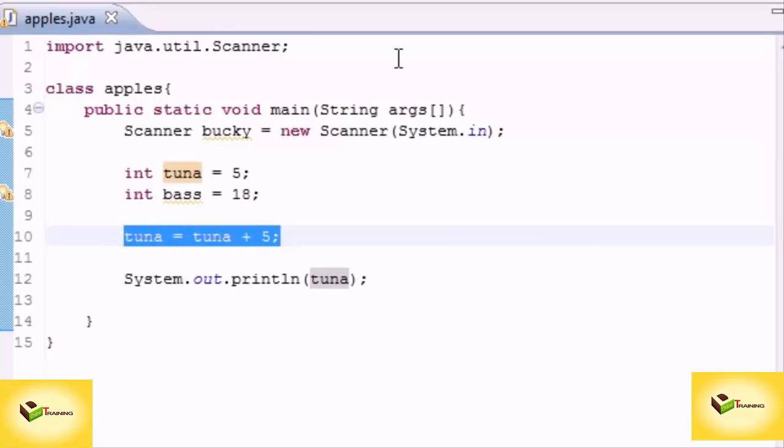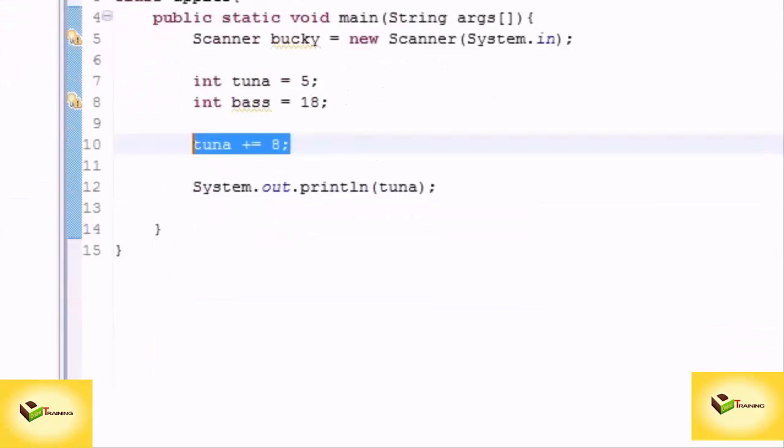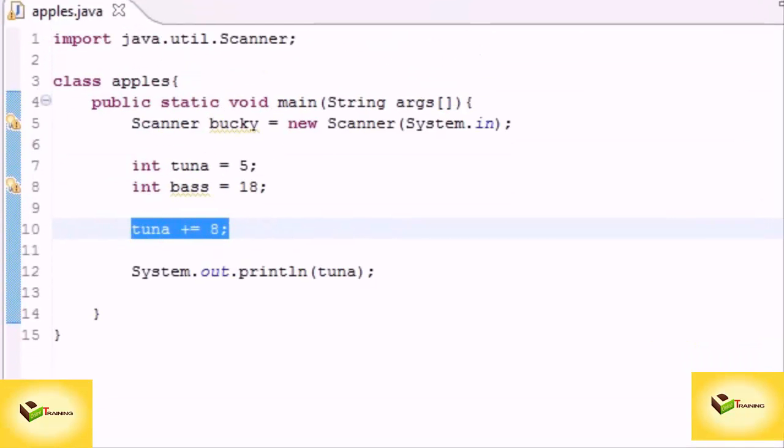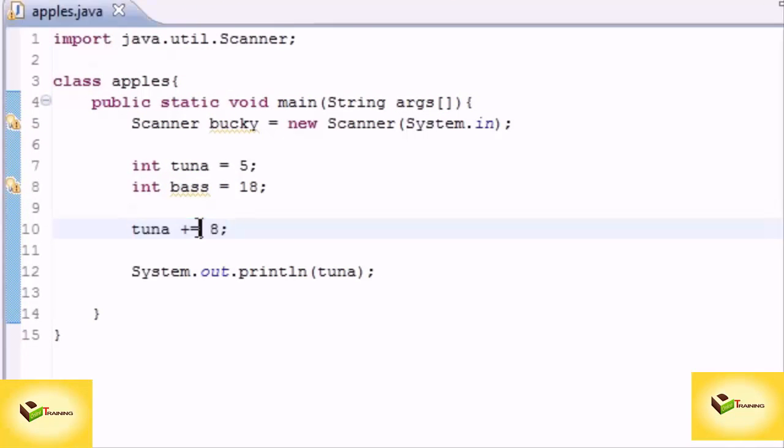But there's an easier way you can do this. Instead of tuna equals tuna plus 5, you can do tuna plus equals, let's get a new number, 8. And what this does is take the variable you want to use, tuna, and just add 8 to it. So it's a lot easier way than typing all that. So now we should get the number 13, and we do, just like that. So I think it's called an assignment operator, but I'm not exactly sure. It's how you can use plus equals to add this number to the old variable to get a brand new value.